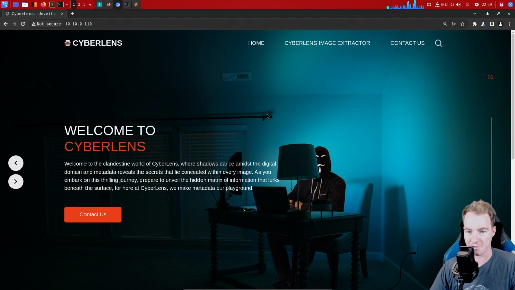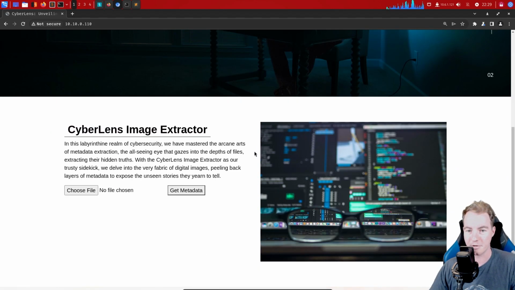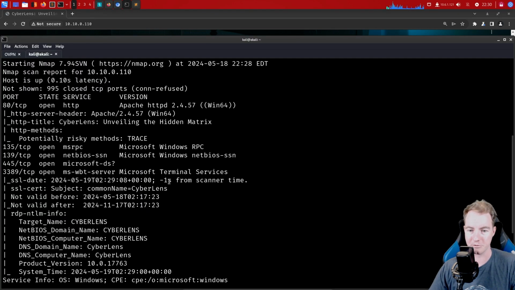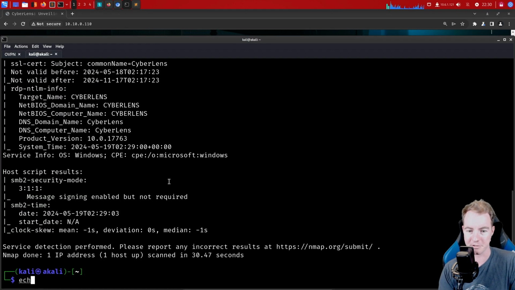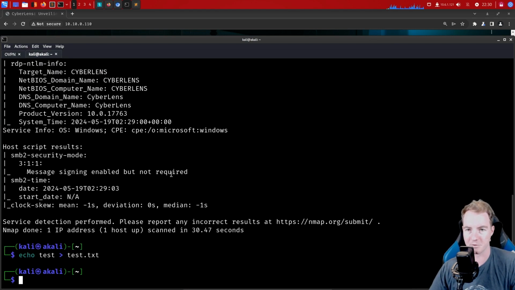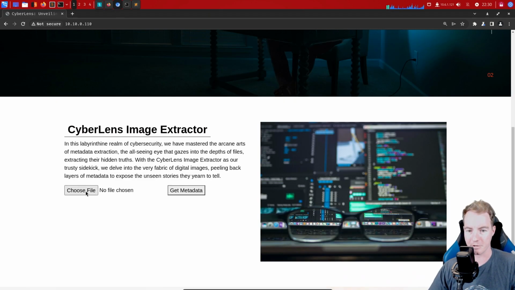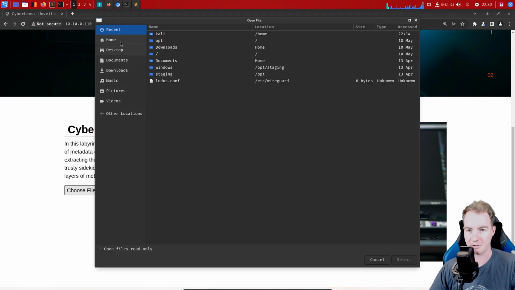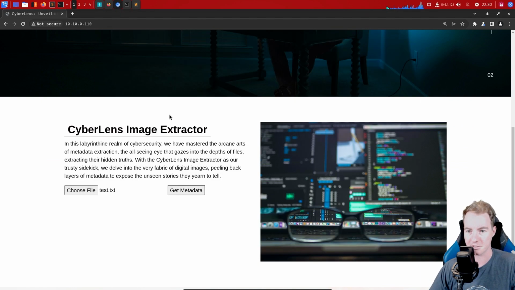And if we either click this or scroll down a little bit, we have this CyberLens image extractor. This is basically a proprietary tool that will let you upload a file here, and then you can go ahead and extract the metadata from it. So what we can do is just make an arbitrary file here. We'll echo test to test.txt, so we have something to put in there. And we can go ahead and choose a file, and we'll grab test.txt.